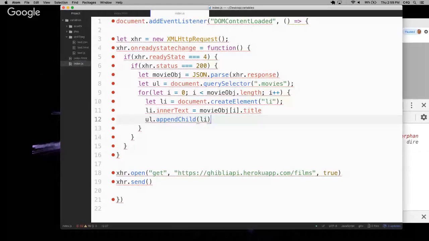Any other remaining questions? Yeah, Crispina. I don't understand what you mean by appends, the parent and child. So inside of our UL, we want to have multiple LIs. LIs are the child of a UL because they're inside. You know what I'm talking about? Yeah, okay. So when we append a child, it means take this element and put it inside of this other element.